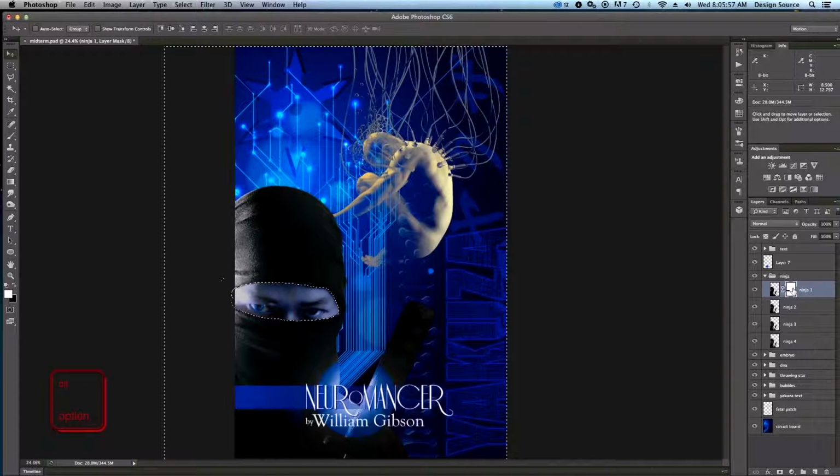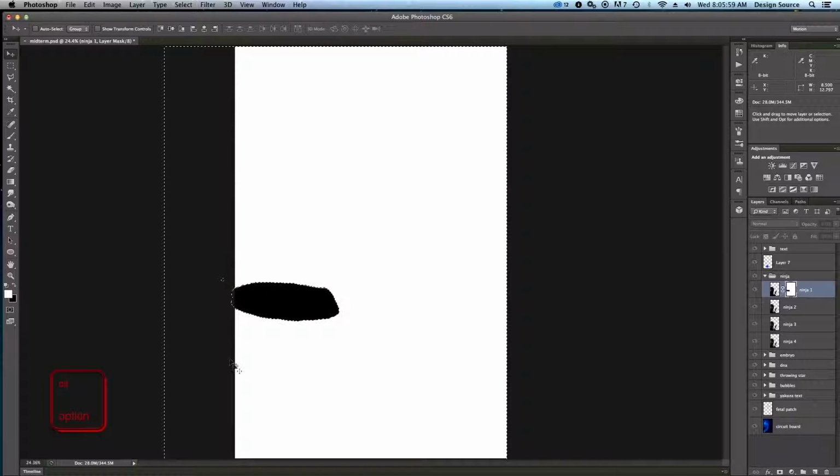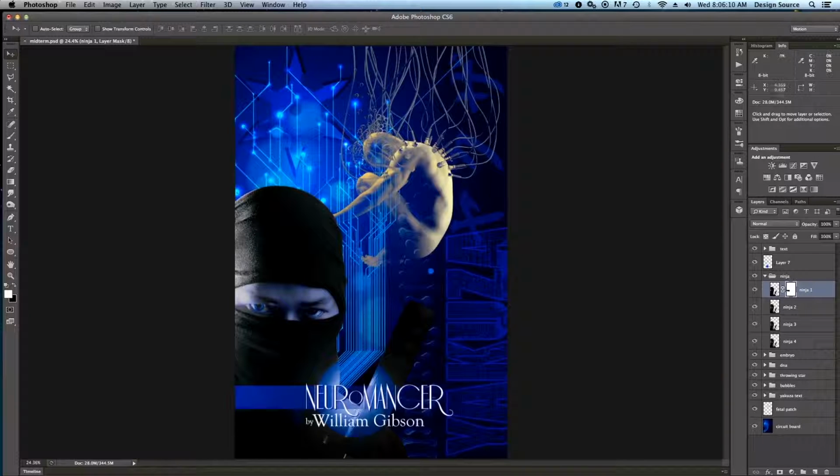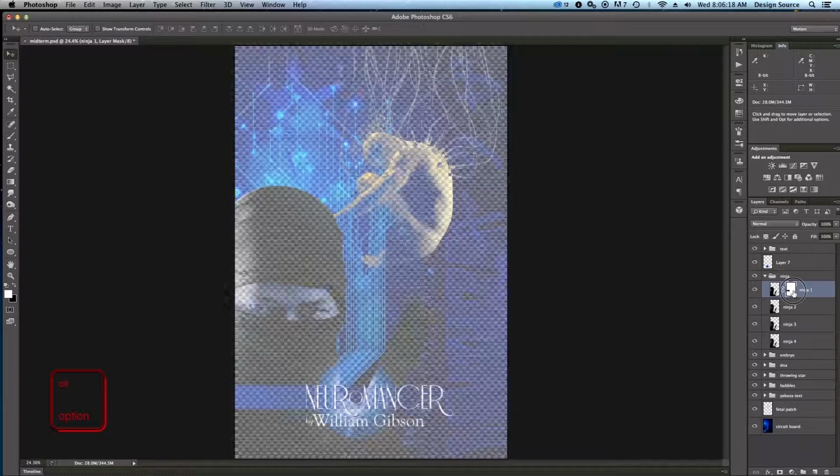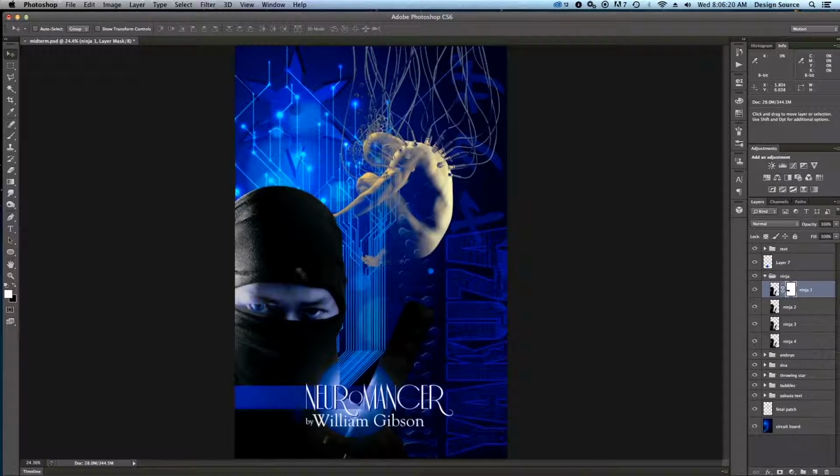And if you hold down the Alt key, it will actually show you the layer mask without any of the image. Now if you go back, you can see by holding down the Alt key once again and clicking on the layer mask, you can see the differences that's going on there. Now that little mask is basically allowing the face to show through.